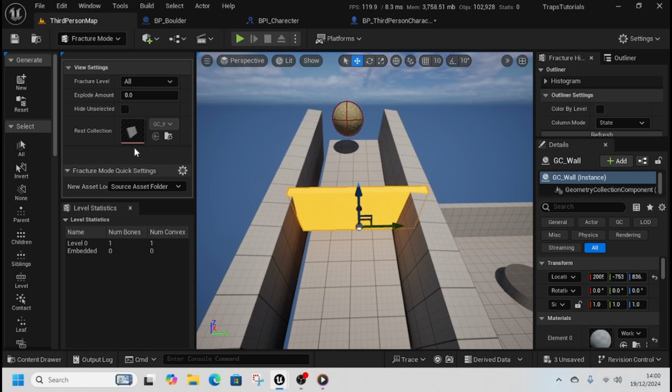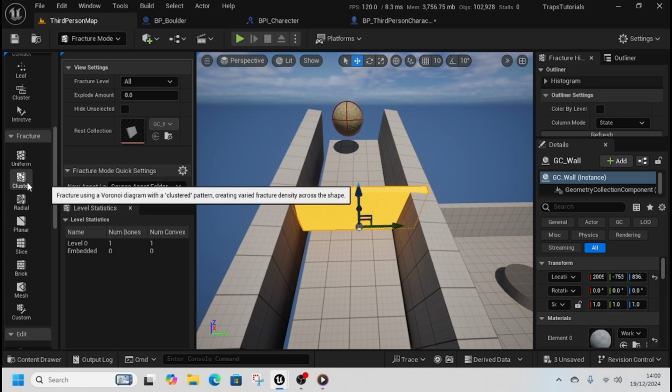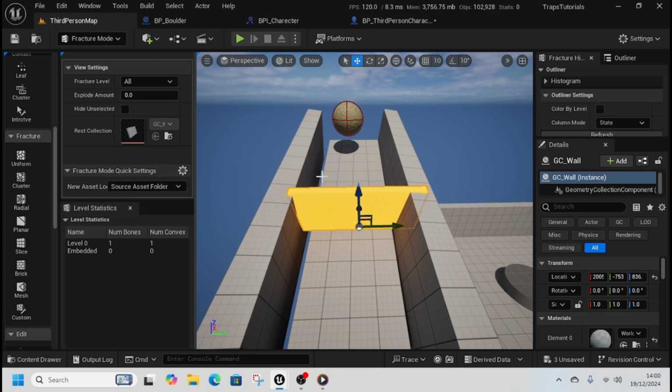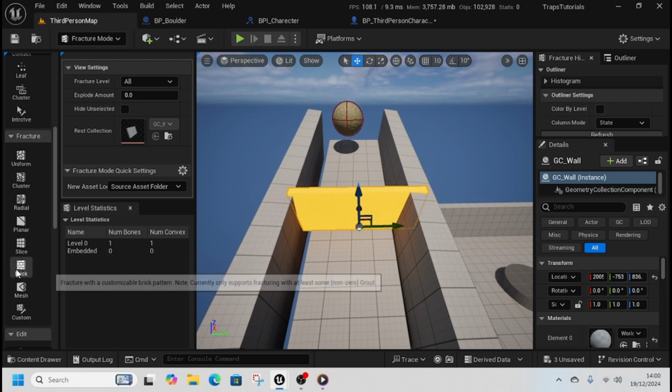Okay. Now, we've got some options down the side. We can do a uniform split. We can do a cluster split. So a uniform splits it into equal amounts. Cluster splits it into amounts that aren't necessarily equal but all clustered together. We can do a radial split, which is from the center point. We can do bricks, and we can do slices. All depends on what you want to do. Or we can do a plane, which just takes a slice off.